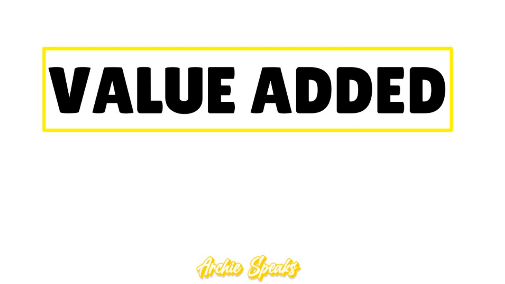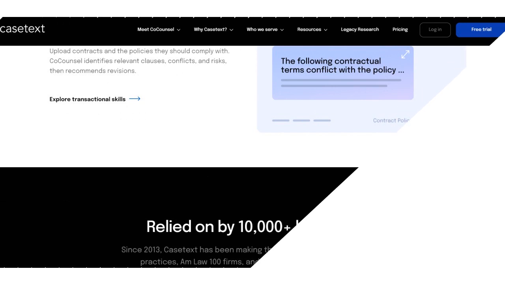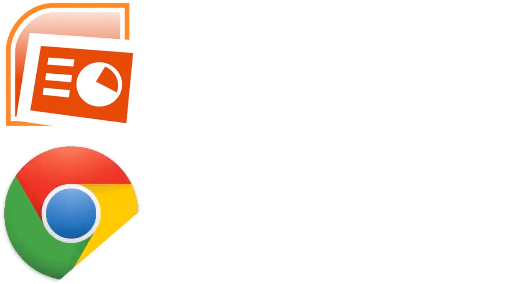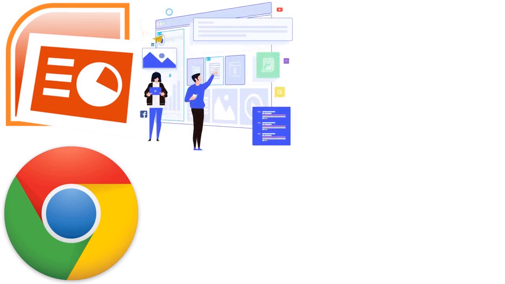Let's talk about the value added. When you think about Casetext, you have a constellation of opportunities to use this tool. Casetext is a web-based tool that can be used by any lawyer, any legal assistant, any court administrator from any modern browser. We're talking about Mozilla, Microsoft Edge, and Chrome. So, a modern browser.